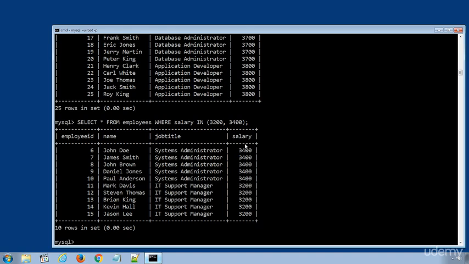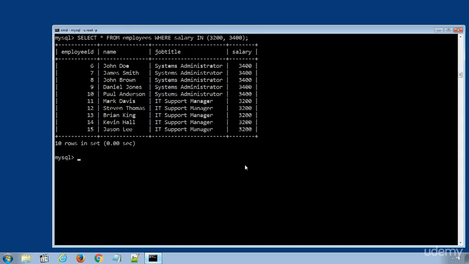And sure enough, the system returned only the data rows where the salary column value matches the values provided in the brackets. I will show you one more example with the online shop database. Select the online shop database using the SQL statement: use online shop.